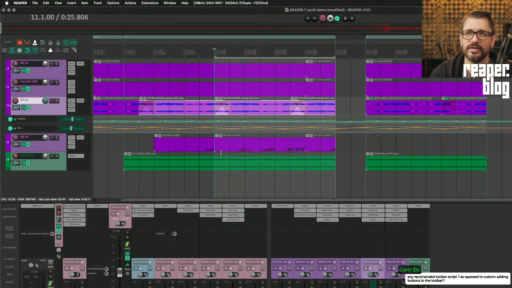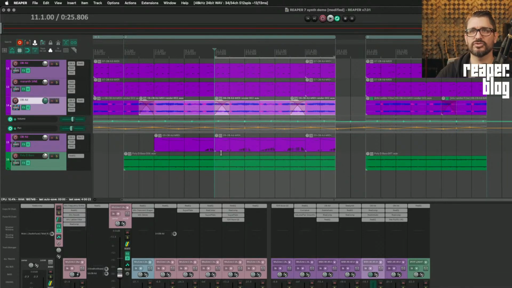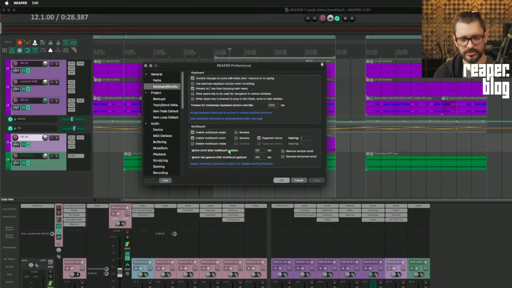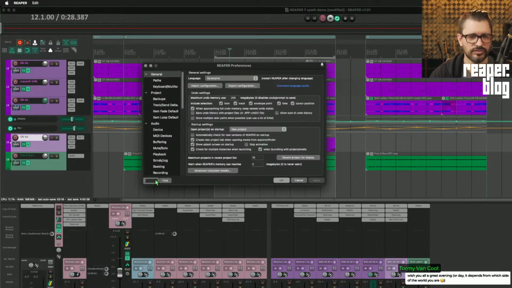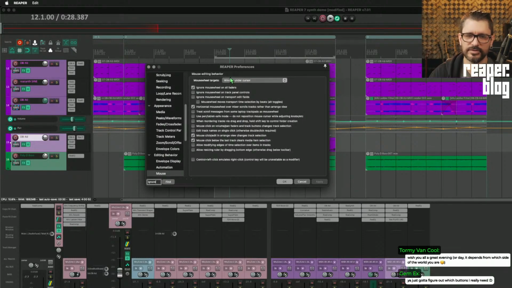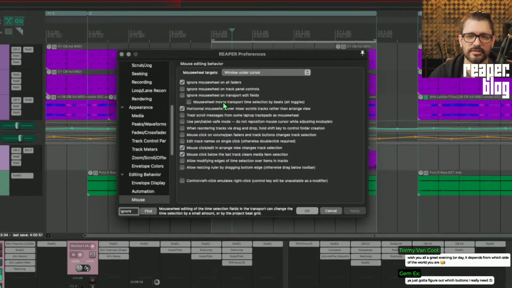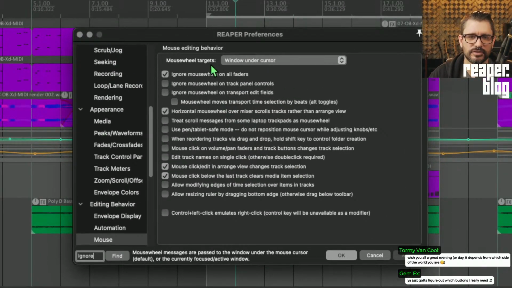I have the effects docked to the bottom of the tracks. When I scroll up and down and hover over the effects by accident, it stops scrolling and changes send volumes or scrolls through the docked effects. Okay, so if you go to the preferences, you search for ignore, this one. Preferences, editing, behavior, mouse, window under cursor, ignore mouse wheel on all faders. That's what I did. Well, these are my settings.